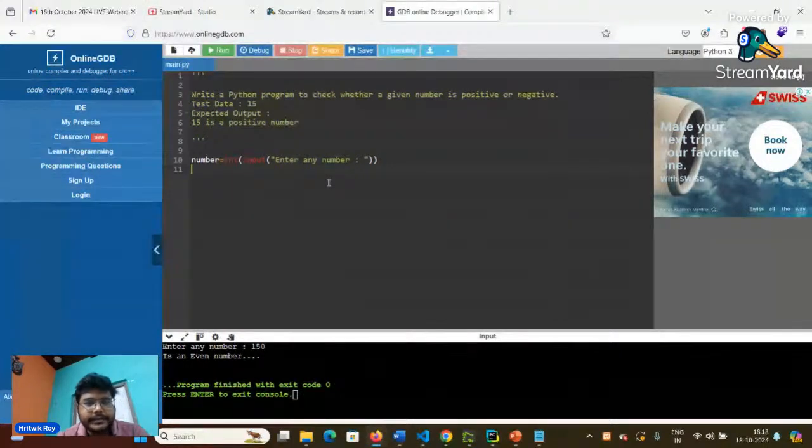Here the condition is, if the number variable is greater than 0, then it is a positive number. The reason is 1, 2, 3 are positive numbers, right? And if the number is less than 0, that means the value is negative. The reason is the values less than 0 are -1, -2, -3, right? So that is the actual logic.